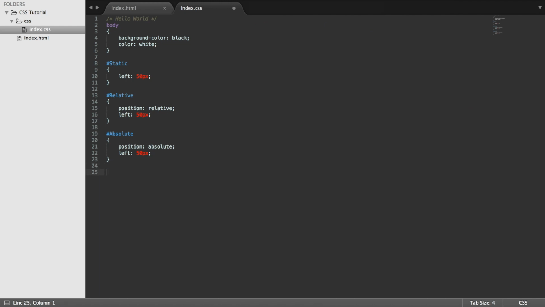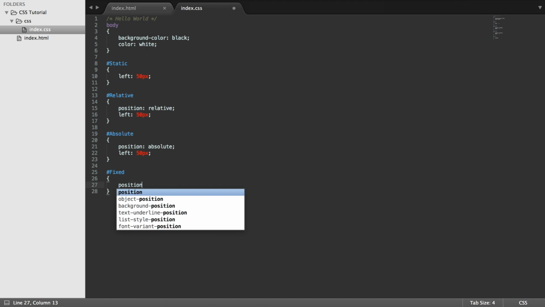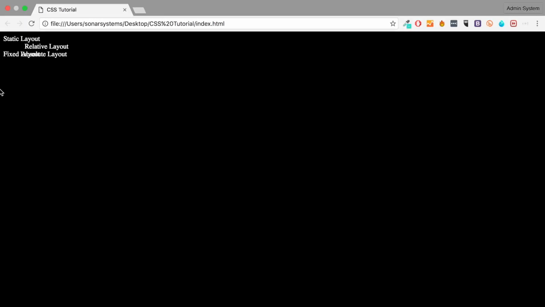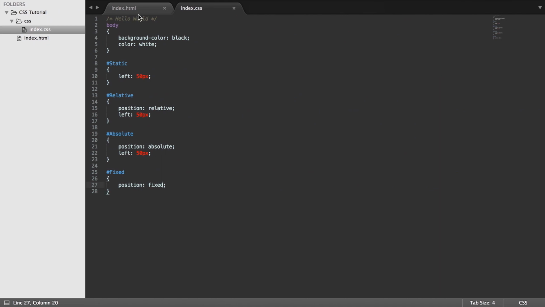So for the hash fixed, we're going to put position colon fixed, refresh. You might be thinking nothing has changed, but something to bear in mind with fixed is it's always going to be in this position. So if we were to have a lot more content and we were to start scrolling, actually I'll implement that right now.